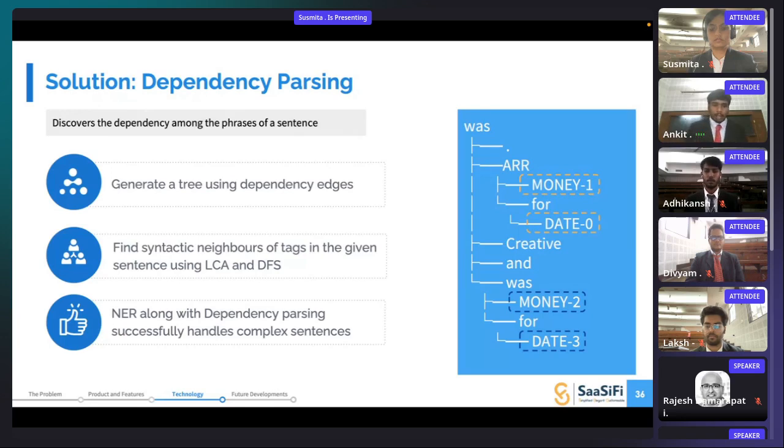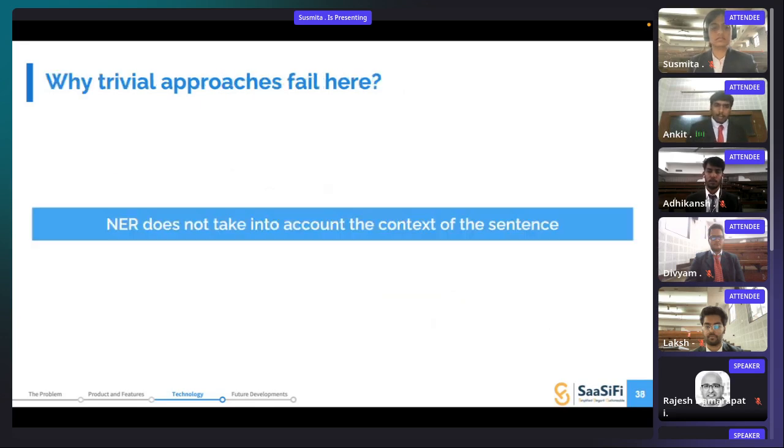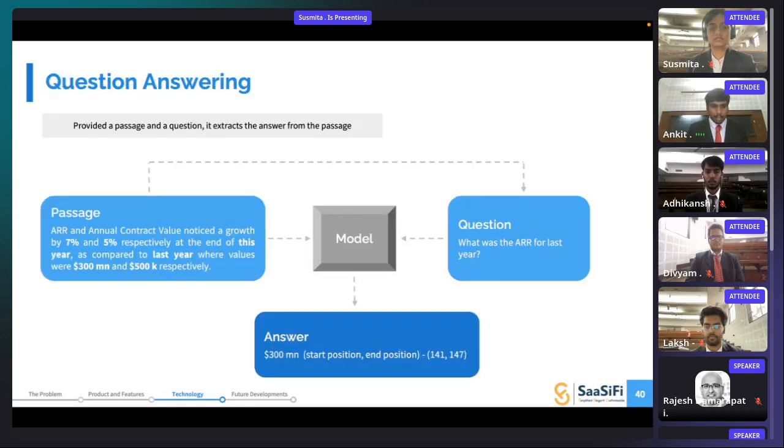with date 3. If we increase the complexity even further, here we can see there are four values: 7%, 5%, 300 million, and 500K, to be mapped with two metrics for two different years. For such cases, the dependency graph becomes more compound and it fails to identify the relationships. So, what we need is a language model to understand the context of the sentence before providing the predictions.